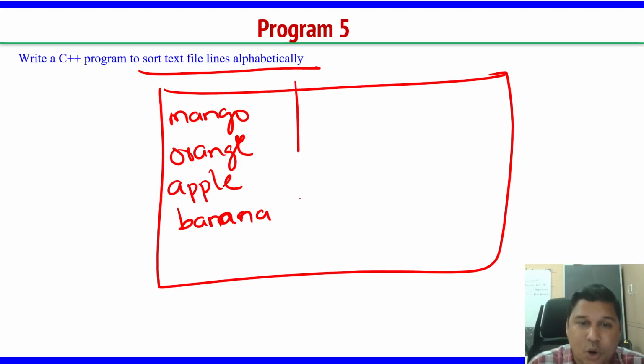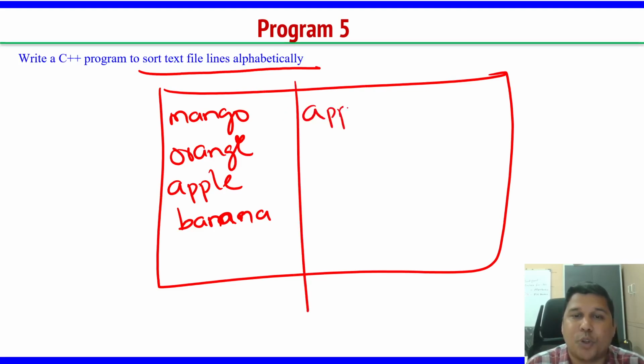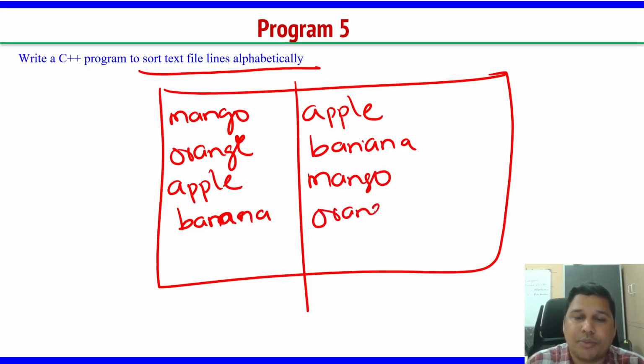So I am expecting the output to be something like this. I want output to be apple, then banana, then mango, and then orange. How can you do this? How can you sort these particular elements? You have to apply some sorting technique definitely here. Okay, maybe some bubble sort kind of thing you can take.